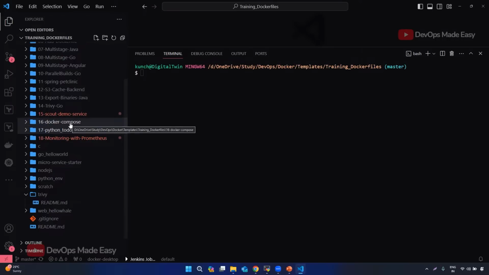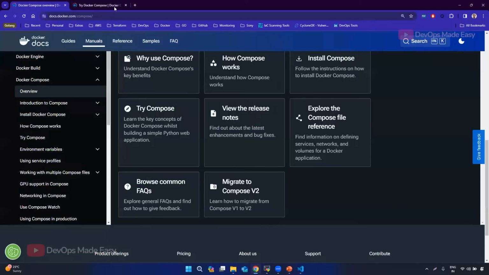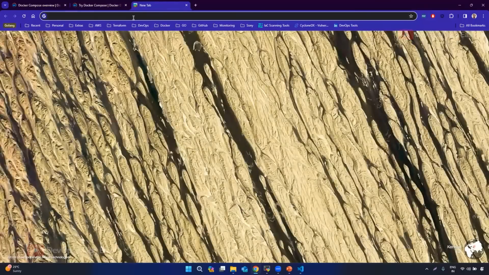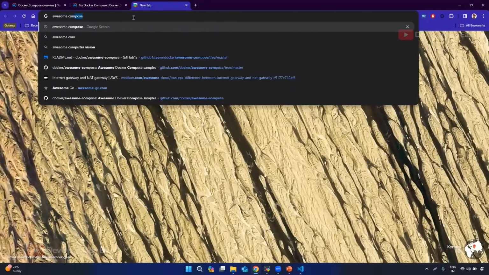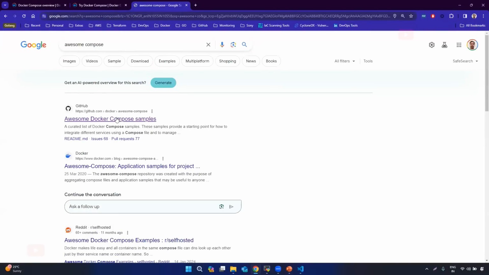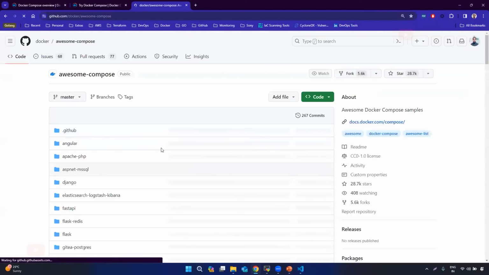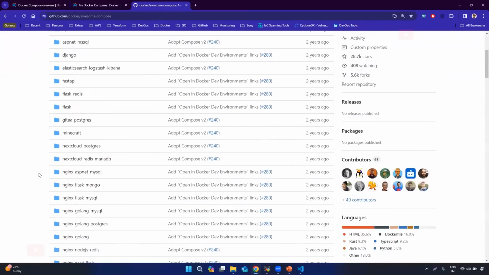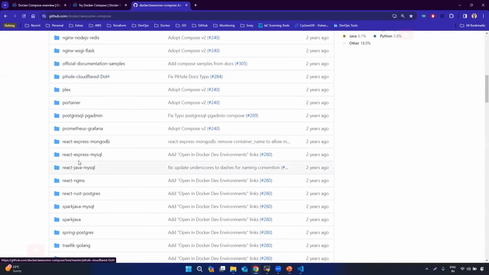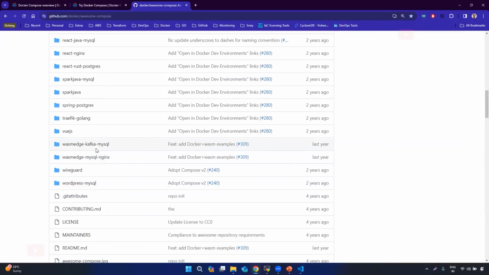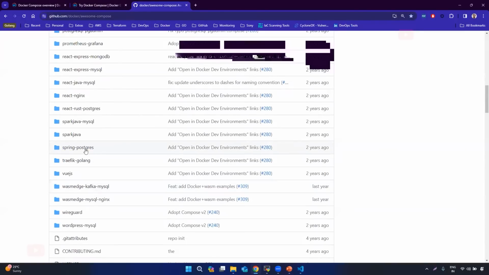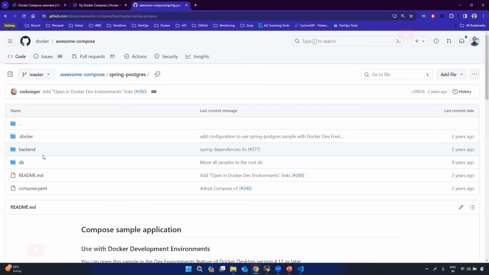But before that, let me show you one more repository. Just search for something known as awesome compose. These are all compose file examples directly from Docker. You can pick any of these compose files and try to deploy it. In fact, deploying Prometheus and Grafana with a compose file is also there in this repository. Let me just take this Spring Postgres. As the name indicates, you have a backend and you have a database.